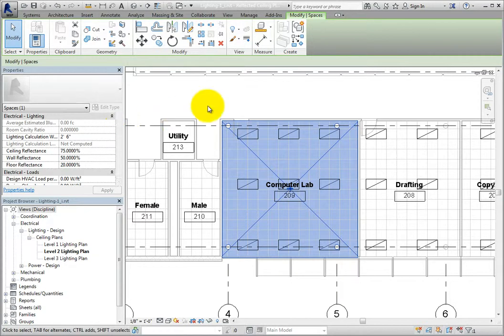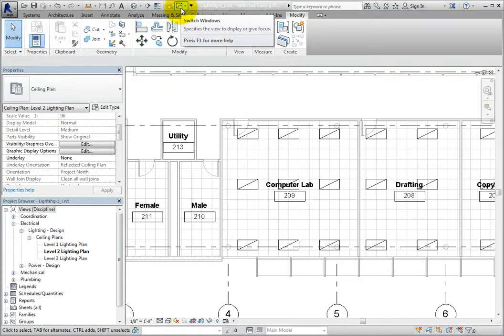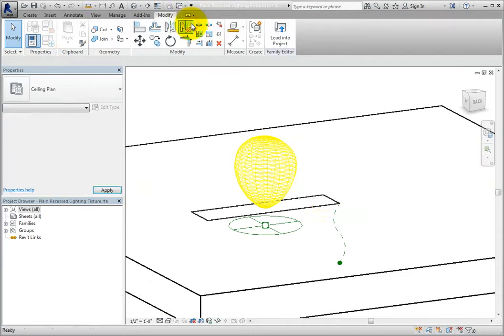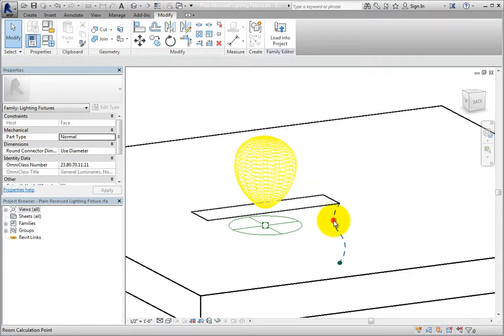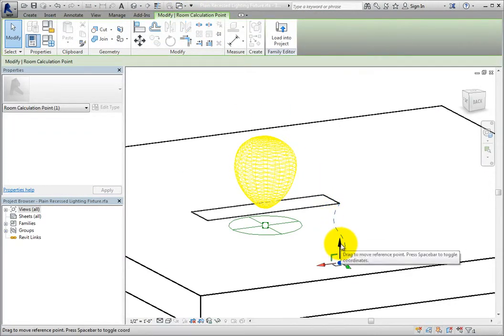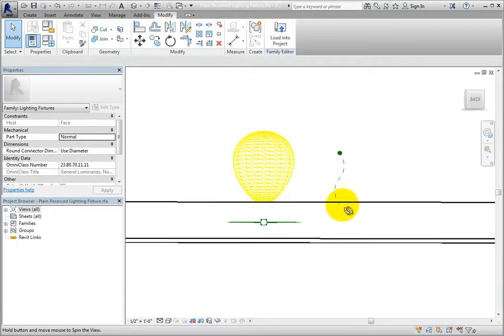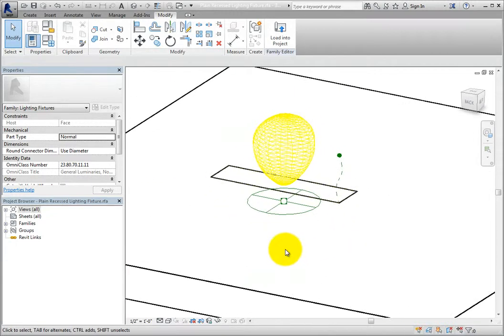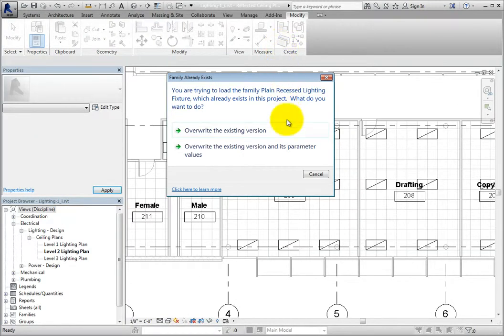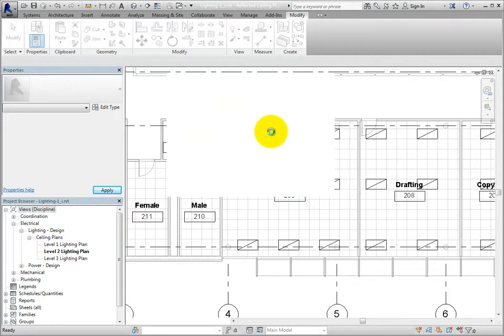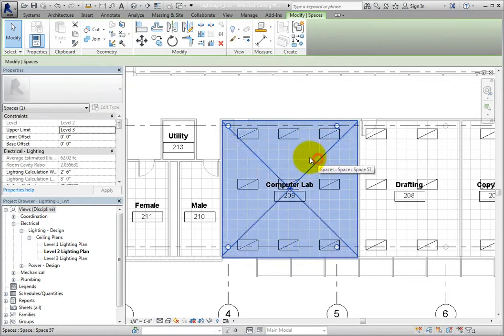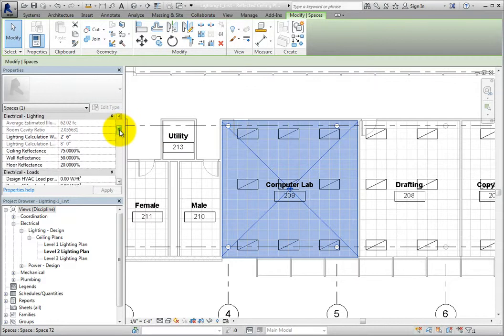I'll use the Switch Windows tool in the Quick Access toolbar to switch back to the family. In the Family Editor, I'll select the room calculation point. I'll click and drag the blue arrow up to move the point back to the original location, which will be inside the space. Next, I will click Load into Project again. In the Family Already Exists dialog, I'll click Overwrite the existing version. Now with the room calculation point inside the spaces, the average estimated illumination is once again correct.